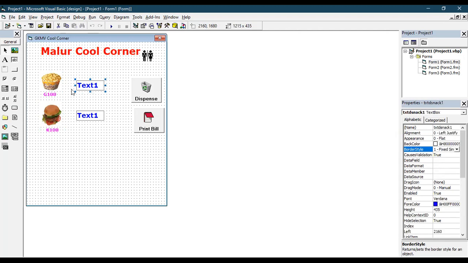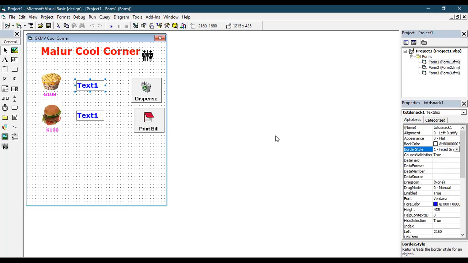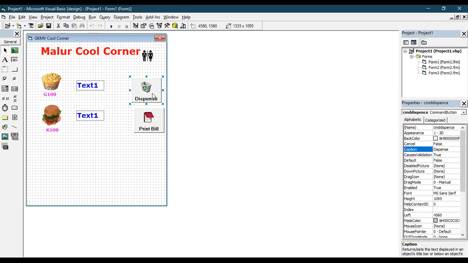Here I have given a text box. The name of this image is image 1 and this is image 2. Here I have placed one text box. Change the name of the text box to TXD snack 1. Place one more text box and make it TXD snack 2. Place two buttons. In the first button, change the name to CMD dispense, and for the second button change the name to CMD printable.